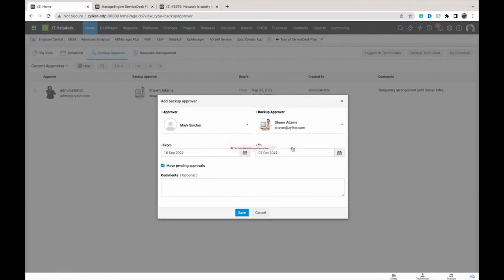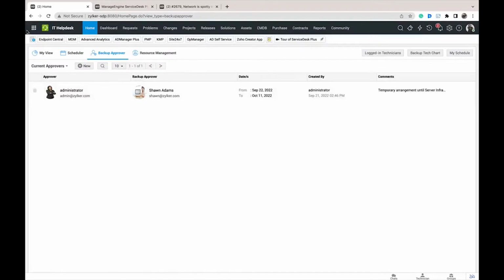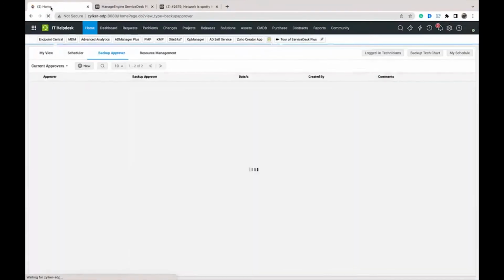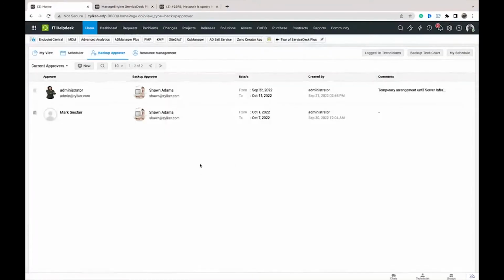Okay, let me configure the right date and save. Okay, let me just refresh my page and it should reappear. Yes, so you can see that the backup approval is configured. This way I can make sure that none of my approvals or my vital requests are left unattended or unnoticed.